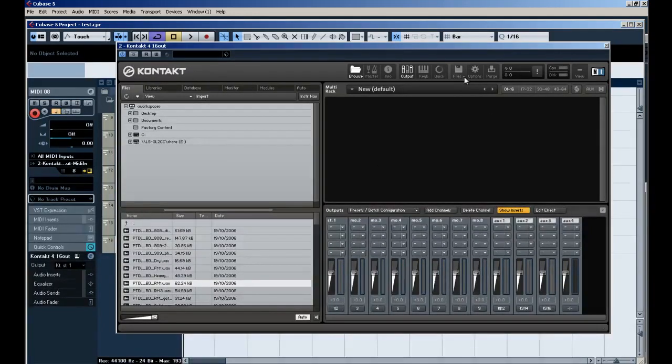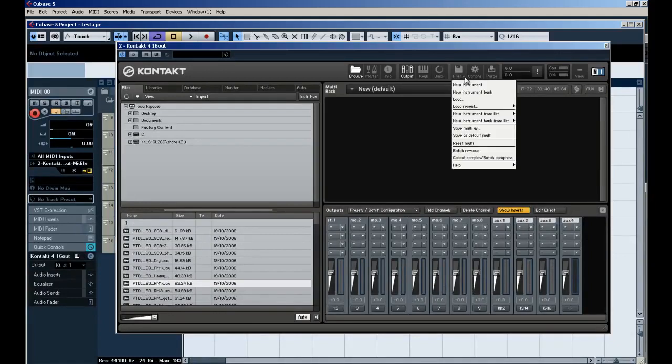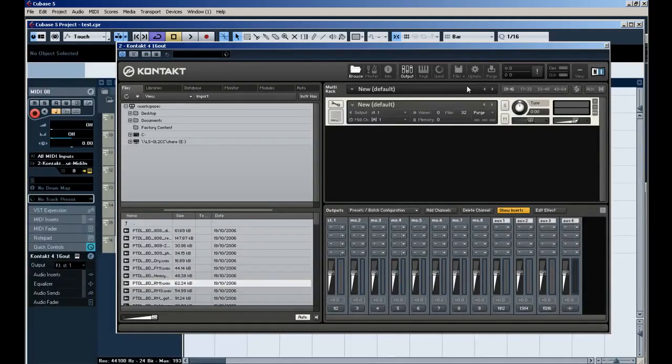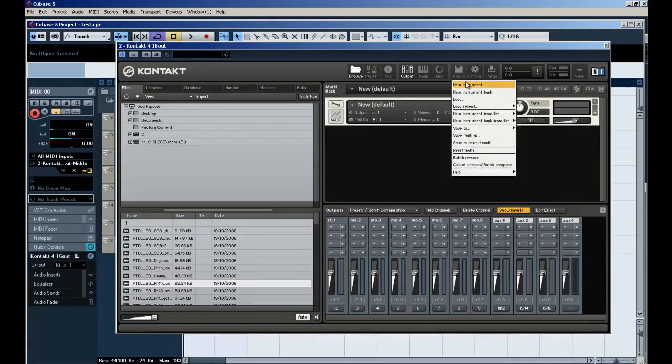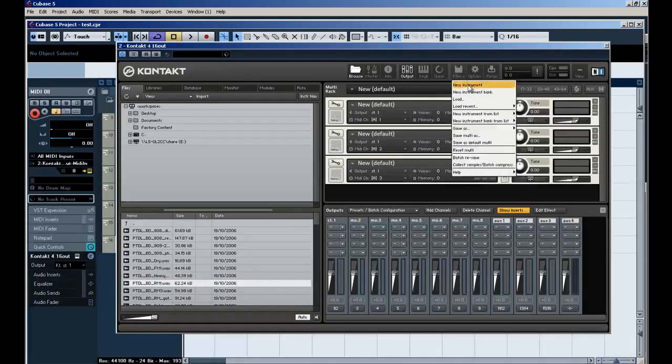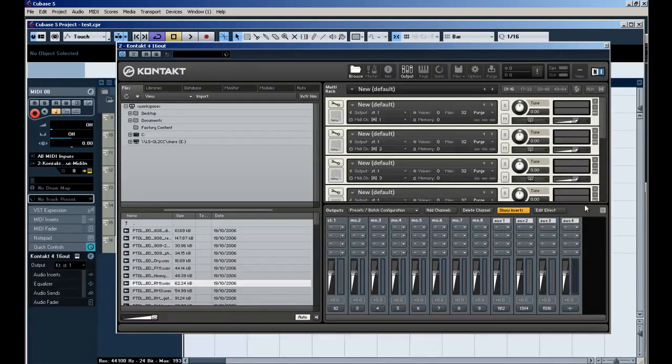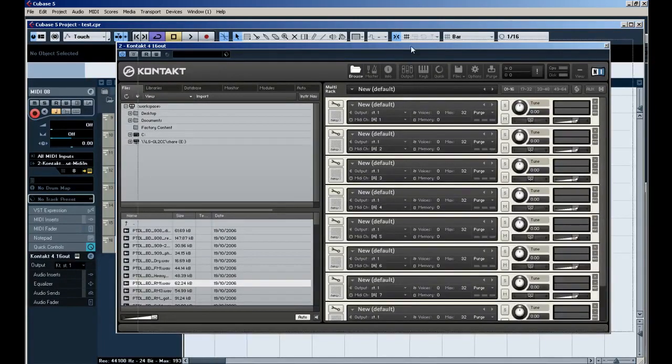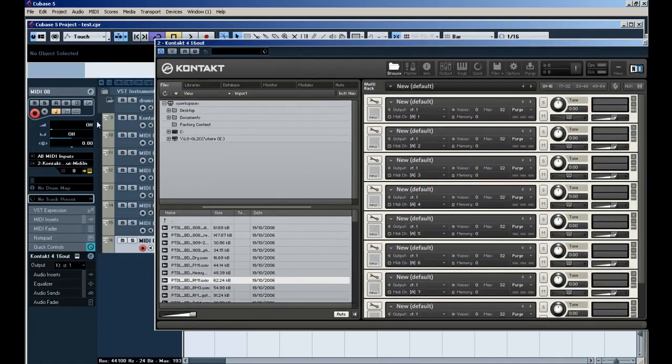So we need to assign 8, so new instrument, new instrument, 3, 4, 5, 6, 7, 8. I'll just get rid of the mixer for the time being. So we now have our 8 instruments. We have our 8 tracks, 2, 3, 4, 5, 6, 7, 8. So now what you would do is, the first one is the stereo 1.